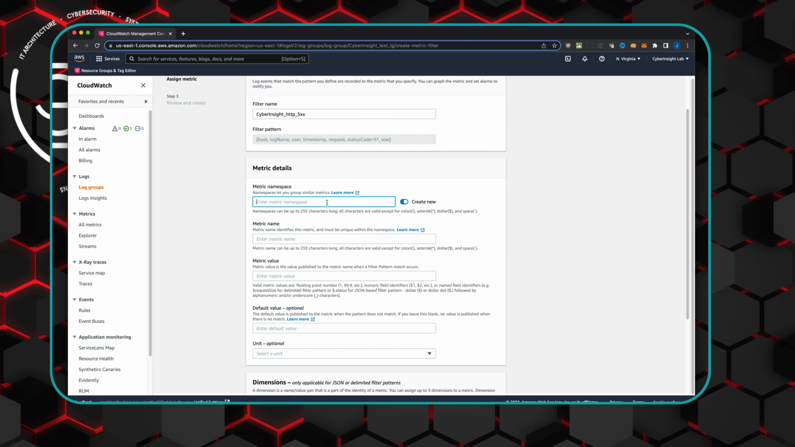Metric namespace, and group these together. Let's make this CyberInsight CloudWatch test.